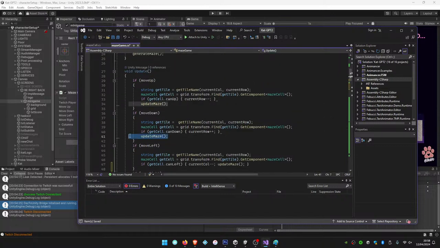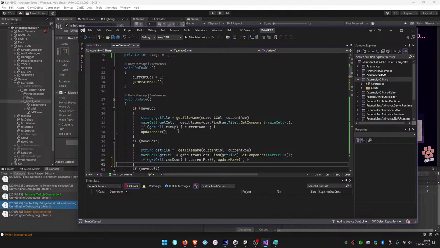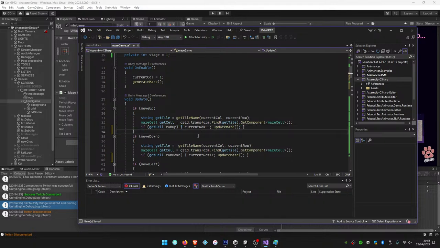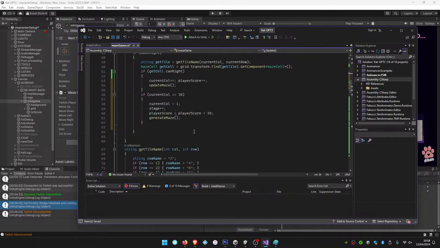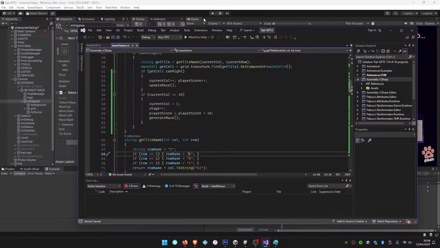So I just put those on the ends of there. Not that it really matters, but it is pointless updating the maze if nothing actually happened, right? All right, let's try that.